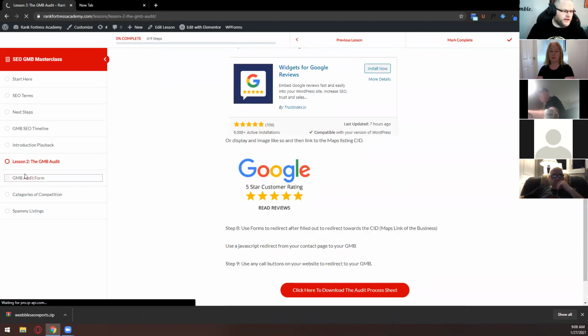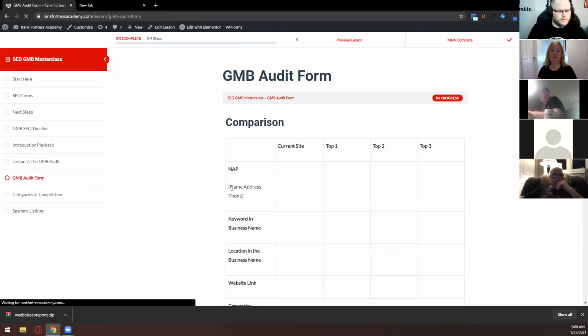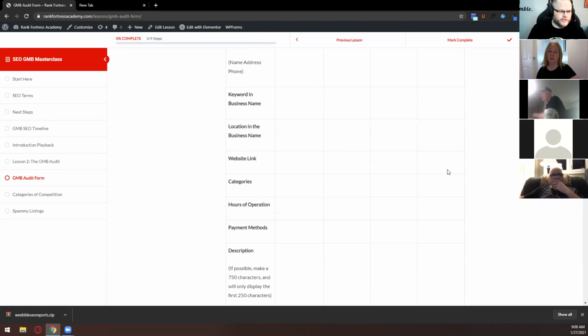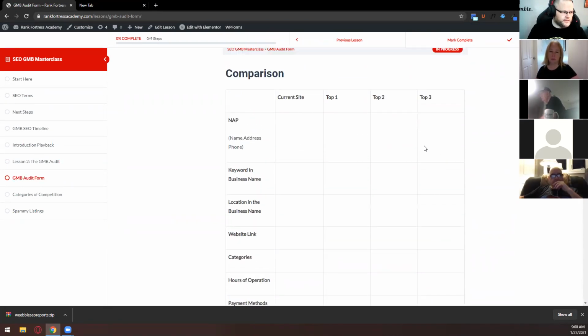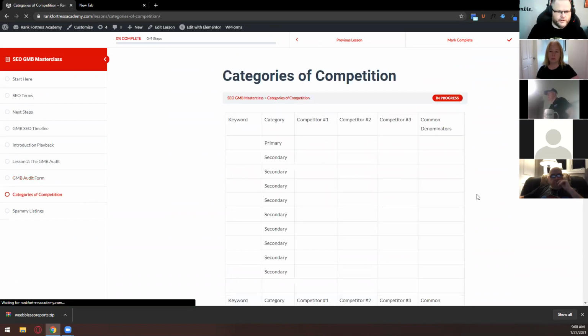And then if you go over here, we have an audit form. This form is what I use whenever I'm auditing my competition and my current site. We're going to go through all these steps. It may seem pretty simple, but these forms are what's going to save you, and you can compare and, if you will, reverse engineer everything.